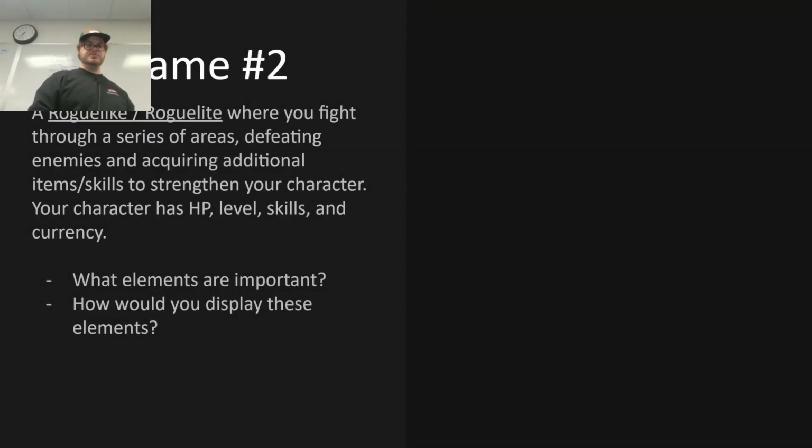And so the next one is a roguelike where you fight through a series of areas, defeating enemies and acquiring additional items and skills to strengthen your character. And so some basic structural things. I kept it very broad. I kept it a little broad. It does aptly describe both of them.